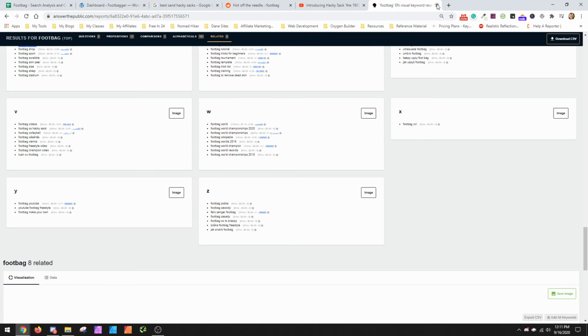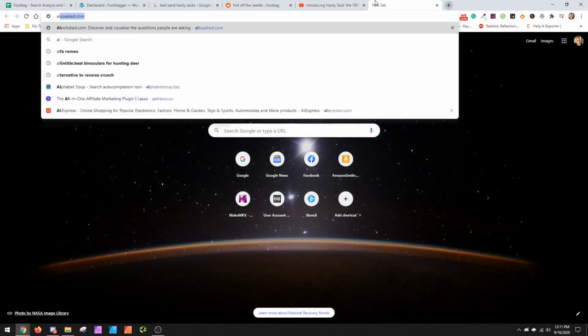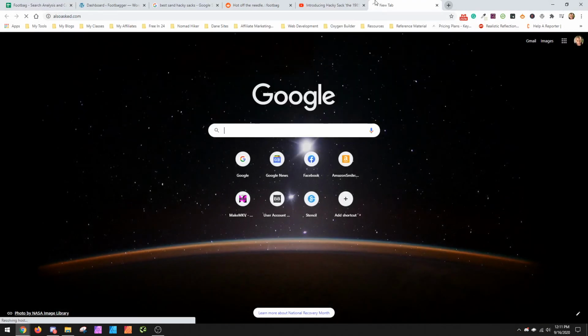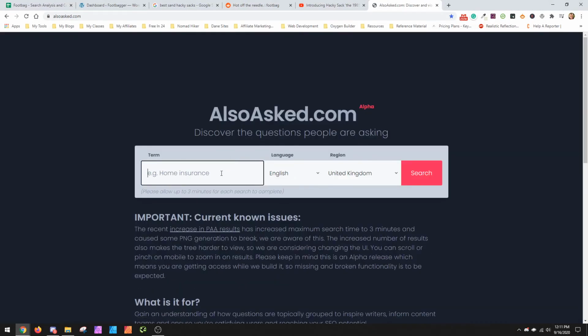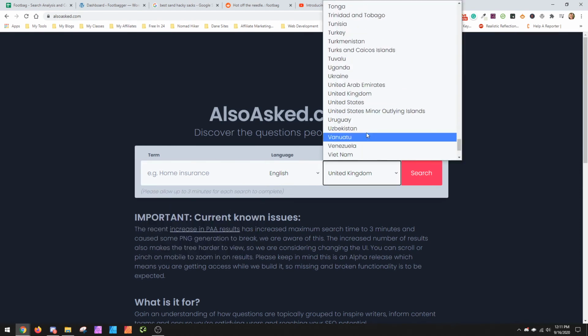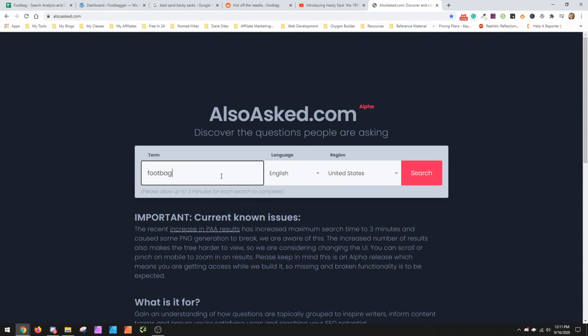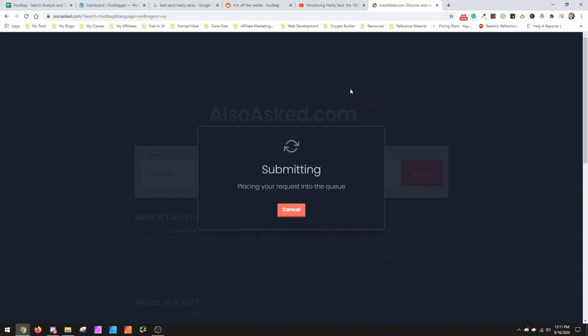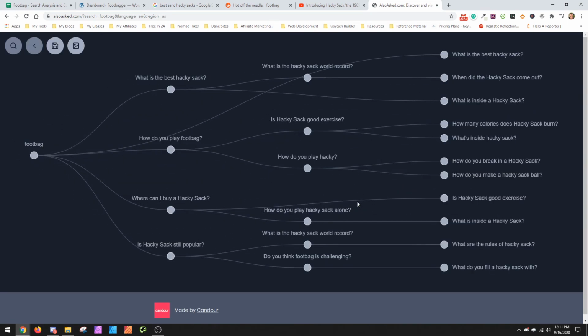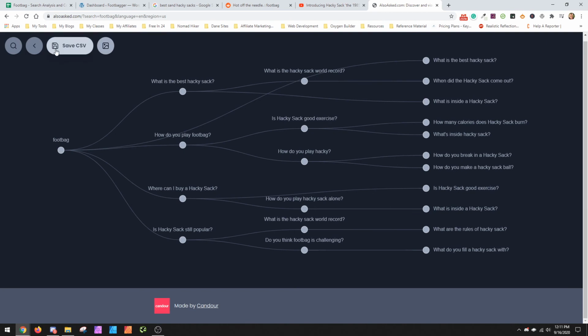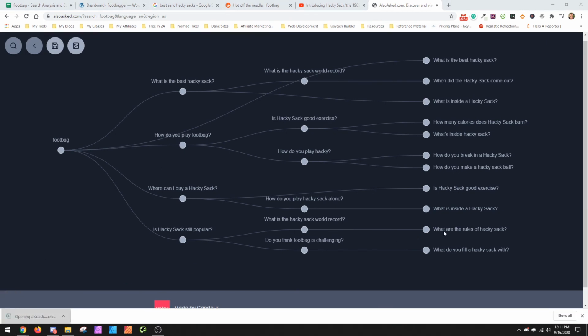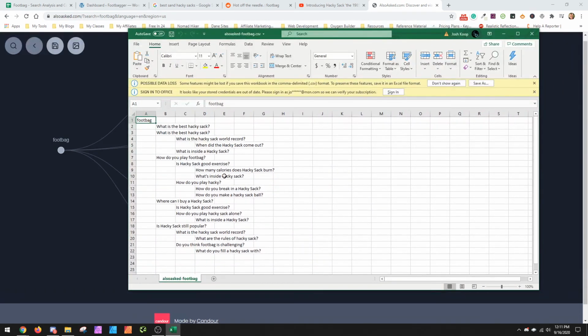And then the other thing you can do is go to also ask.com. This is like the people also ask section instead. So I would always suggest moving that to the US if that's where you're targeting. And then it can actually try and find you some other additional questions that people ask. So I always save them to a CSV and then just open it. And then I have all those questions that are there all within here.